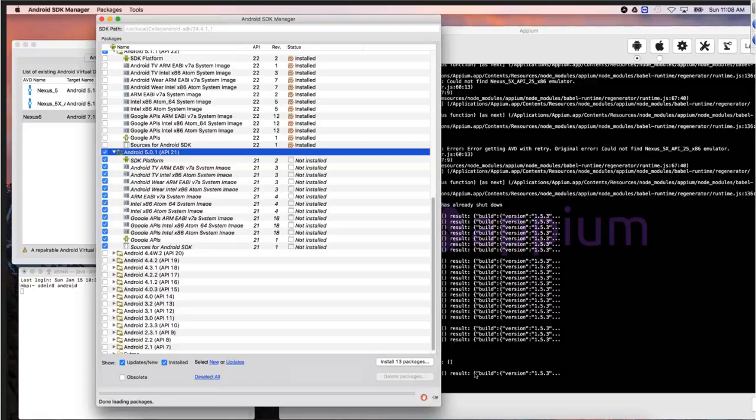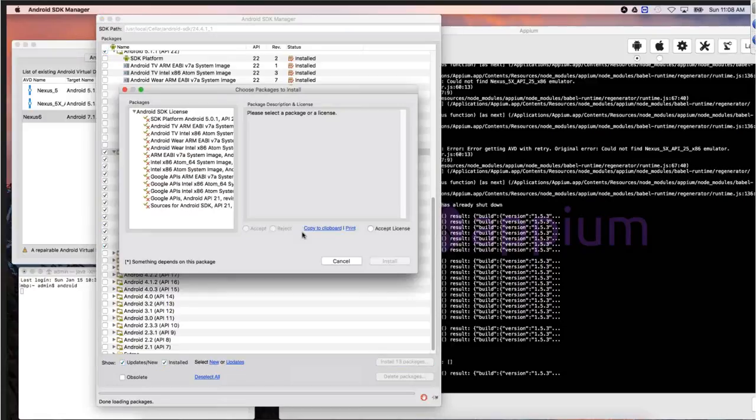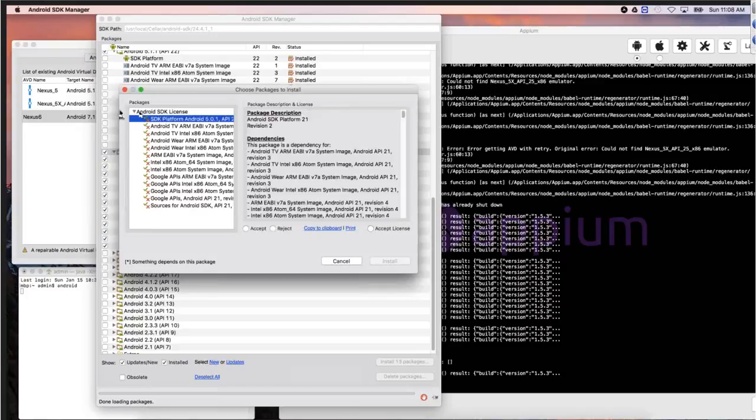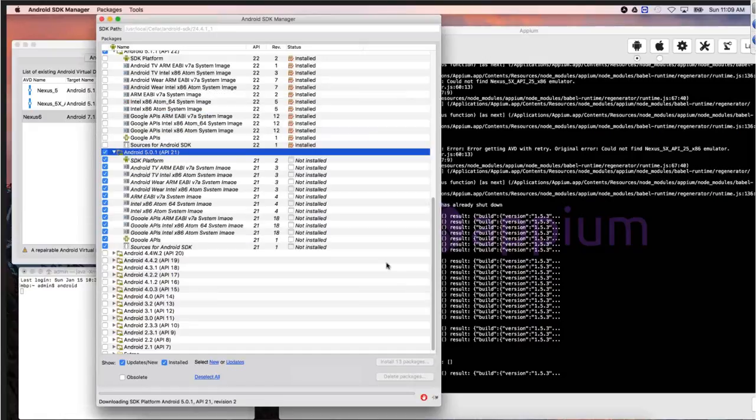So I should install all these packages, right? So yeah, install, finish up, then I'll come back to you later. How can I open the Android SDK manager? Just type Android in terminal.